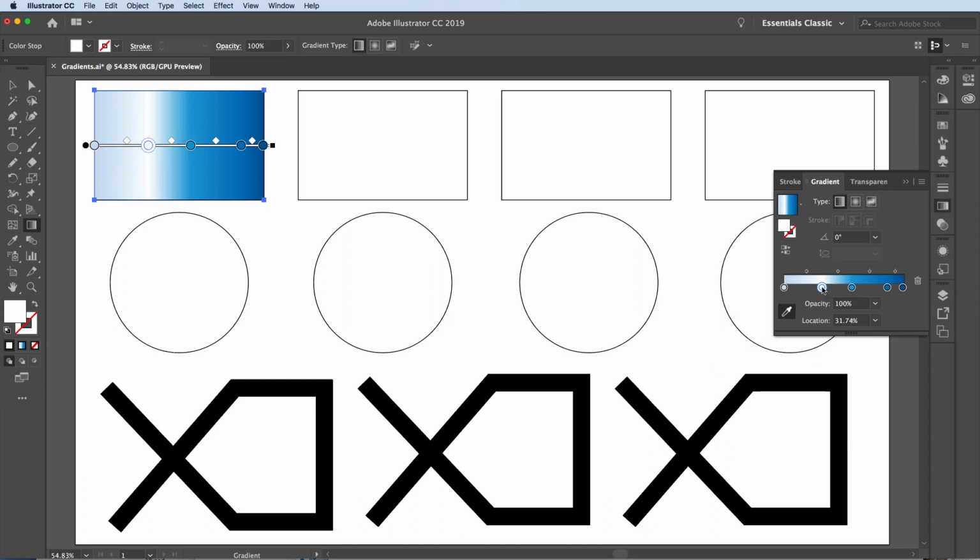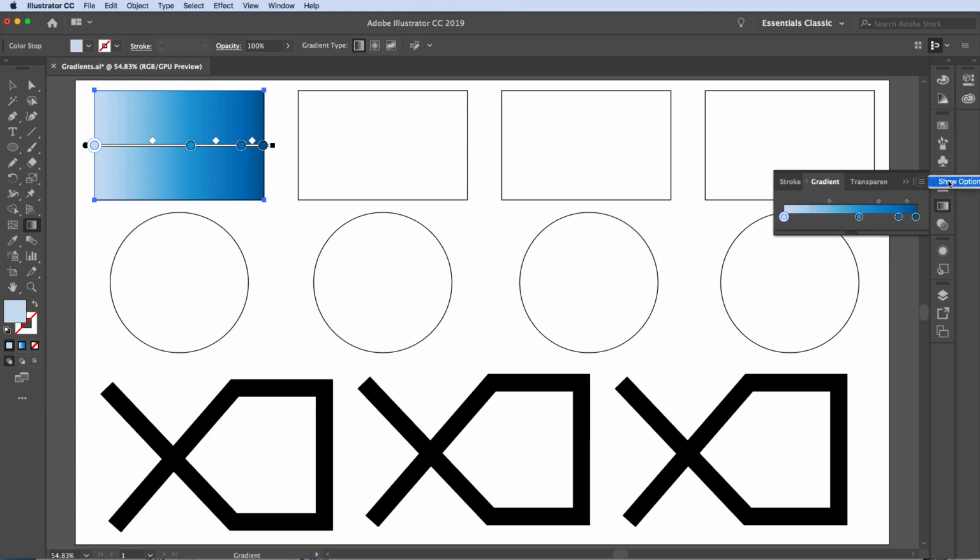To remove a color stop, simply select it and, holding the mouse button down, drag away from the color bar. Or select the color stop and click on the garbage can. Note also, when a color stop is selected, you can grab the eyedropper from this panel. On the top right corner of the panel, there's a toggle to show or hide options.